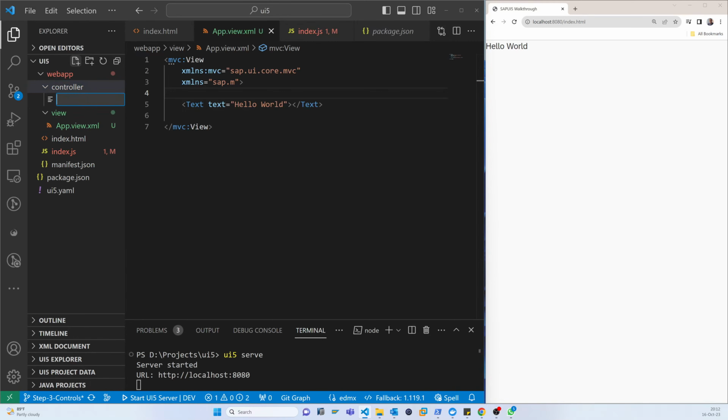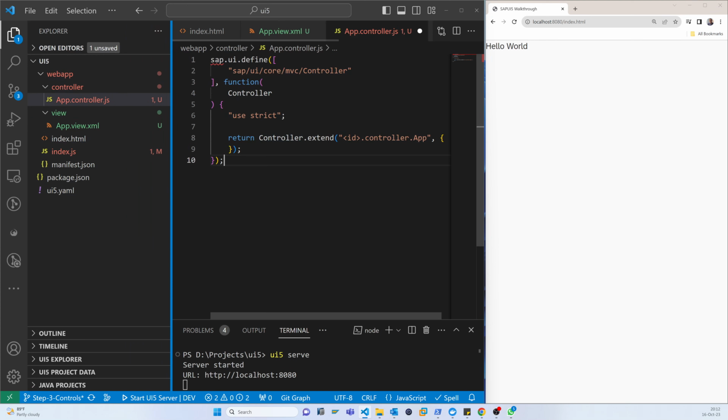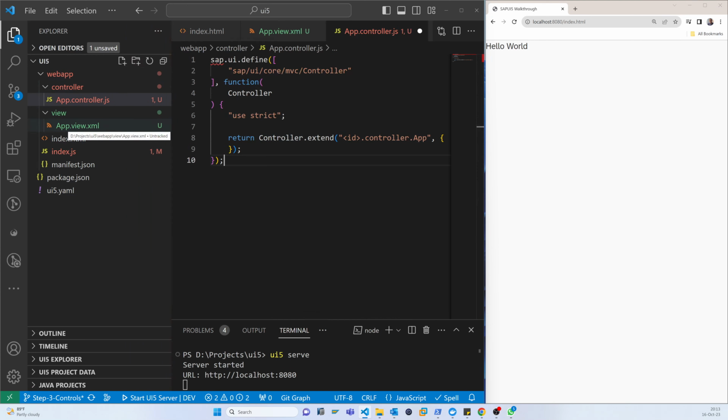We will give it the same name, because this view is related with the app view, so app.controller.js. You can see that this is the view name and this view is associated with that controller, so only the extension is different; the view name and controller name are the same. Now we have to go to the XML view.